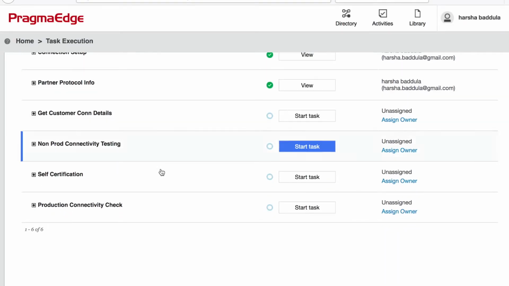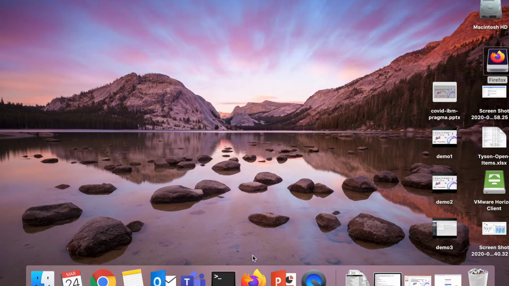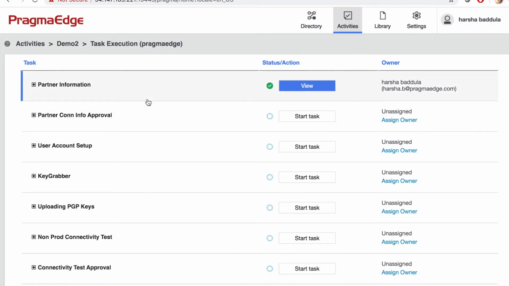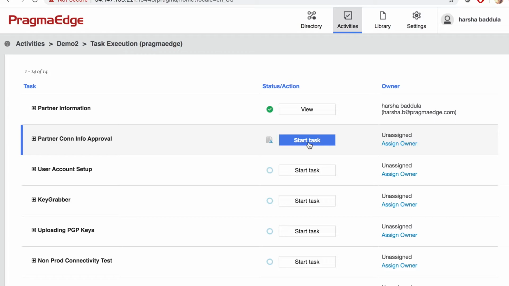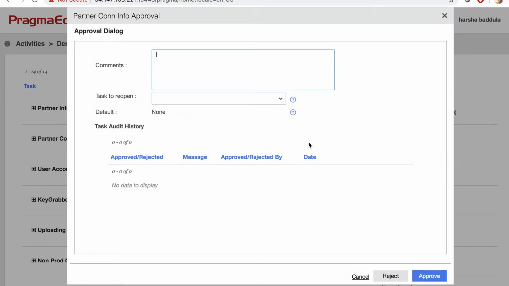So now all the initial tasks that the partner needs to complete are done. Now we go back and log in as a sponsor, and then click on refresh. Next is for the approval. So now the sponsor will be able to see all the information that the partner has entered, and then go ahead and approve it. So I click on approve.